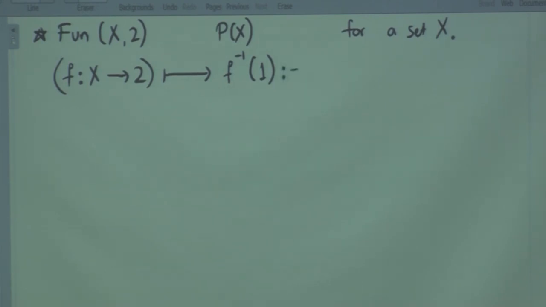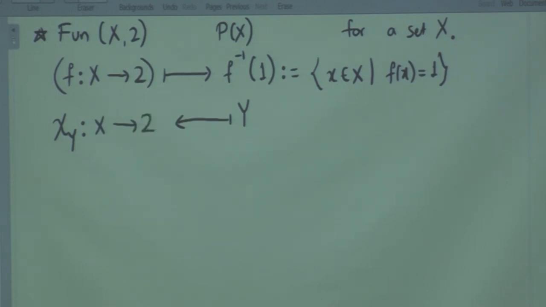f inverse of 1 means all those elements x in X such that f of x is equal to 1. All of you know the definition of inverse image. So this f mapping to f inverse of 1 is the mapping in this direction. And conversely, given a subset Y, you map it to the characteristic function of Y from X to 2. Characteristic function, I am writing the letter chi, Greek chi. This chi takes an element x to either 1 or 0 depending on what it is: 1 if x belongs to Y and 0 otherwise. So this is the characteristic function of Y.